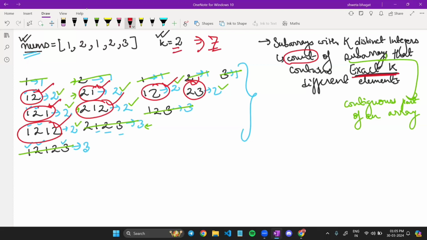That is, 2 distinct elements, right? Now the question is, how are we going to solve this? But before that, I would like to ask you two questions. That is, give me the count of subarrays that contains at most k distinct elements.